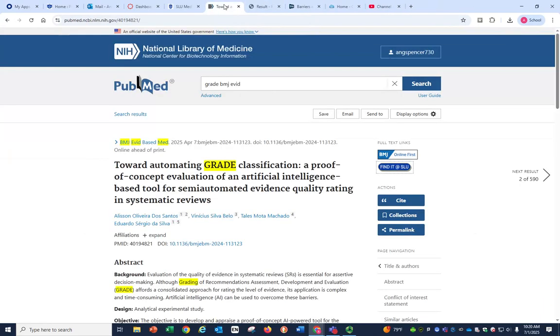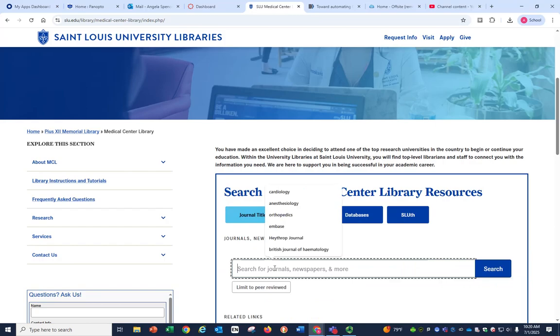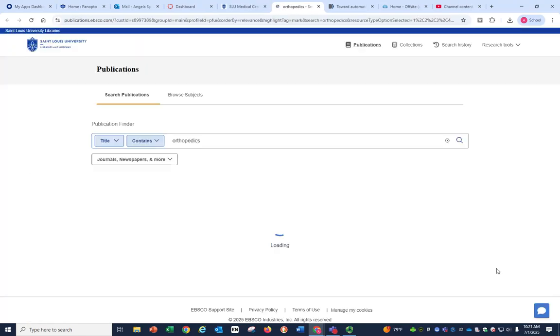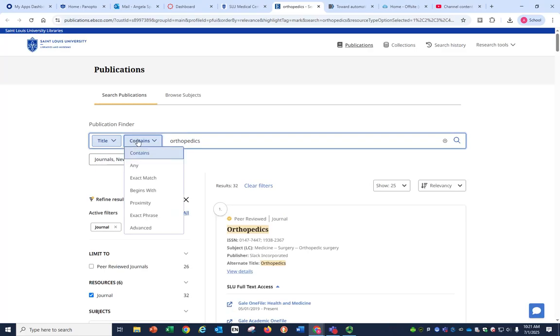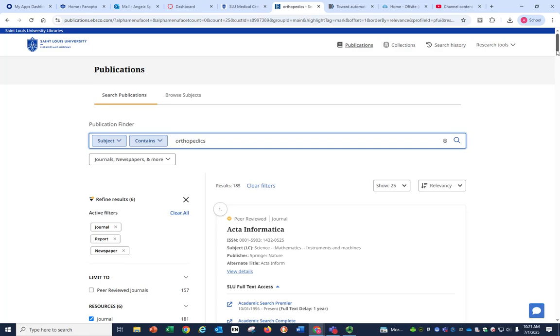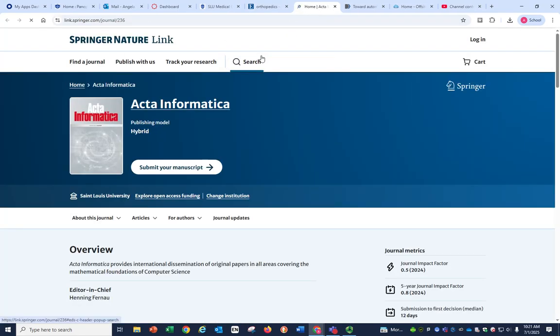I'm going to show you a couple other options as well, so I'm going to close a couple things out. You can also look for a particular journal. If you don't know the actual journal title, you could say title contains in any of these, or exact match begins with, or you could also say subject. And then what you're looking for is something that says to present, and it should take you to that journal.